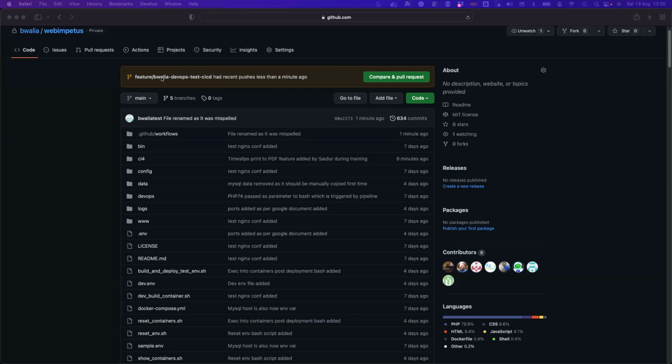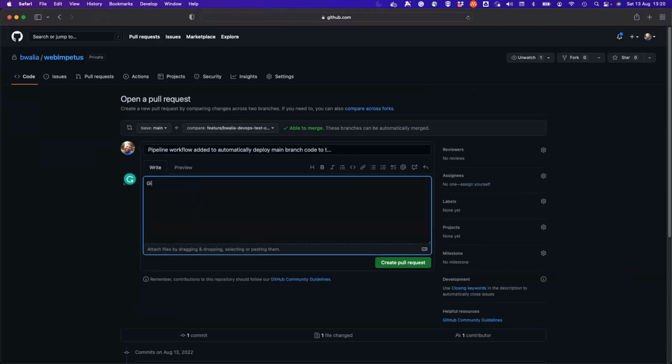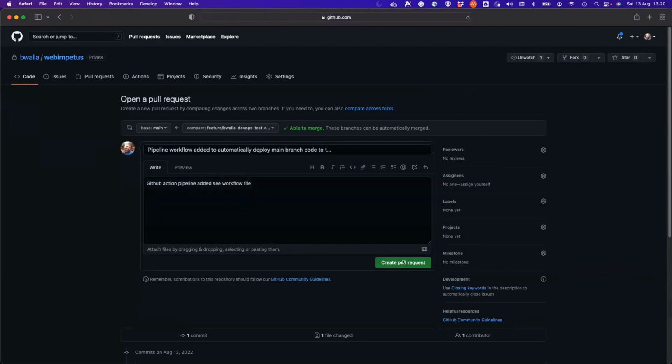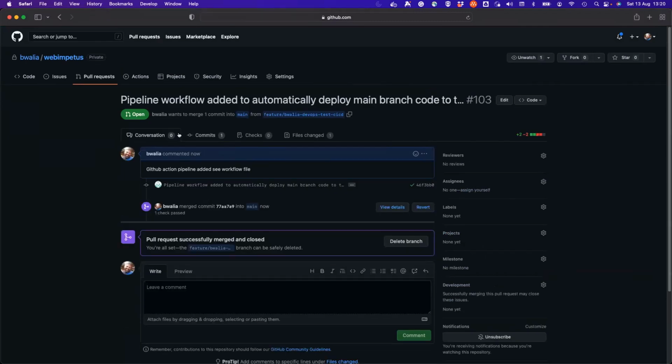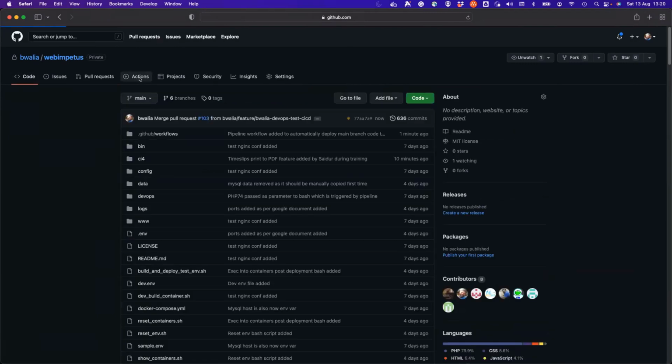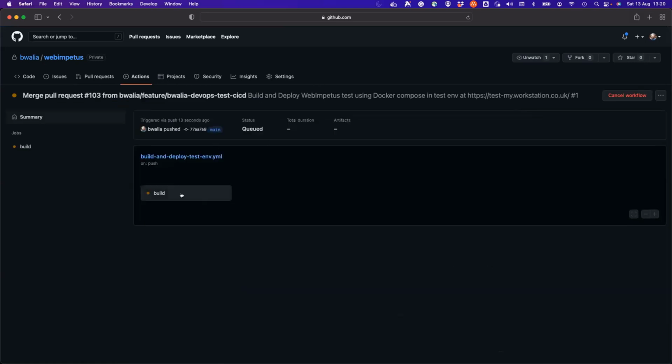Now I also have another pull request to do, okay? So again, I'll just say, yeah, it's a GitHub action pipeline added, CI workflow file. Okay, so I'll create a PR and I will merge into main. Now, as soon as it's merged into main, you will see it starts a process. Queued. Now you can watch what this is going to do.